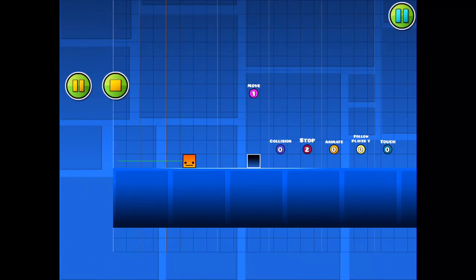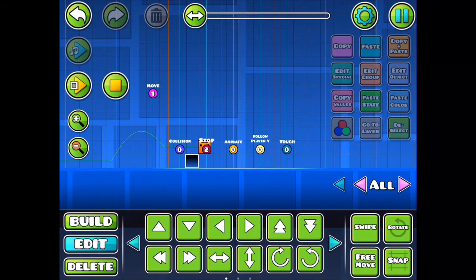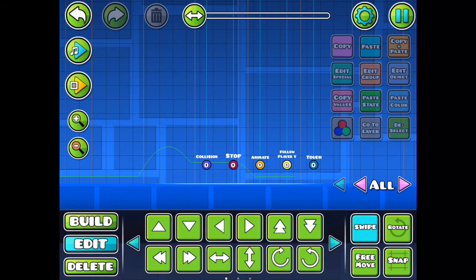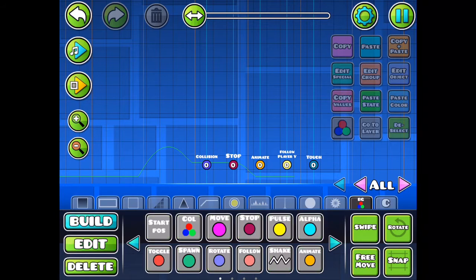So watch. Our player just touched the stop trigger, so it's going to stop right there. And of course it stops there. So that is pretty much how the stop trigger works. Next up, we're going to be working on the animate trigger.